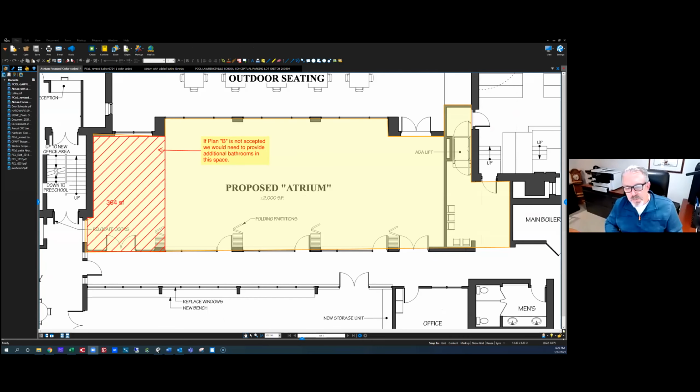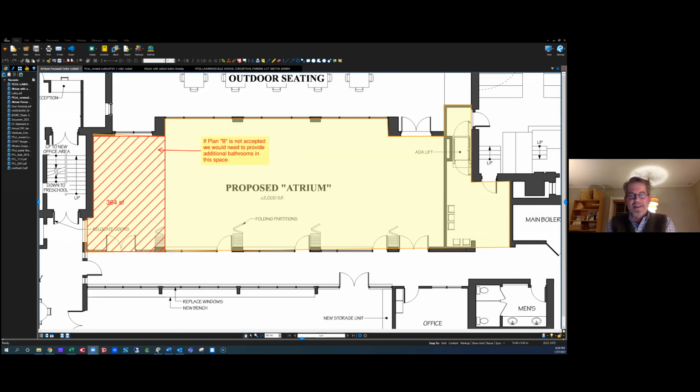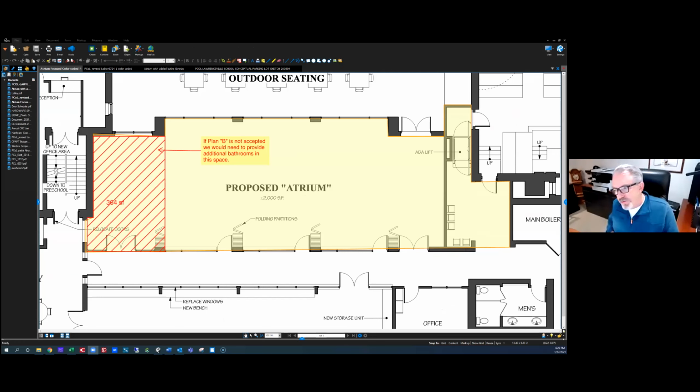So just to quickly remind everybody that Plan A is the atrium and Plan B is the atrium plus the lobby. That's just to put it very simple. And a few other things too. But these are the main things, yeah. But what happens if we just do Plan A? If we just do Plan A, because of the additional square footage, and can you see my screen?